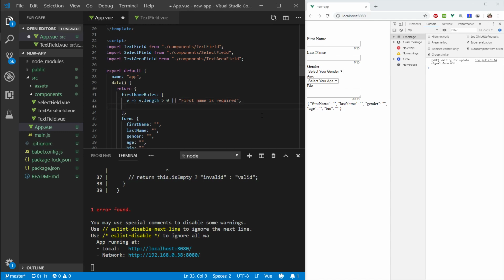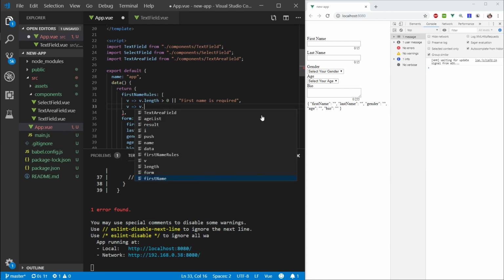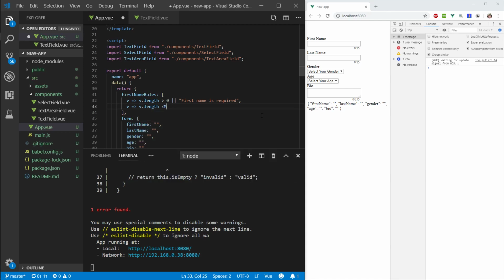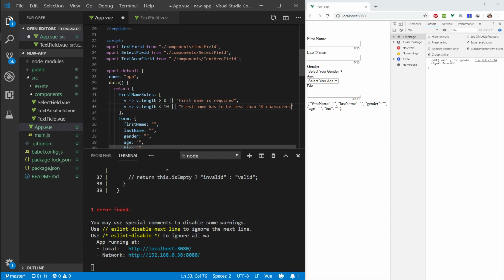So let's go ahead and specify a second one. This is going to be the one that's less intuitive because I want to keep things simple but still give you a good example. I'm just going to check length less than 10 even though we specify a counter here. Okay. And I'm just going to say first name has to be less than 10 characters. Cool. Mouthful. All right.